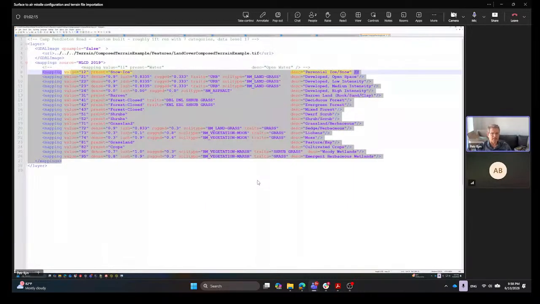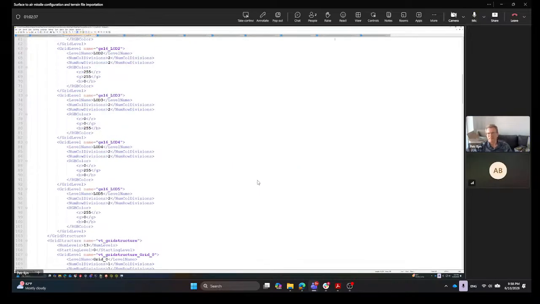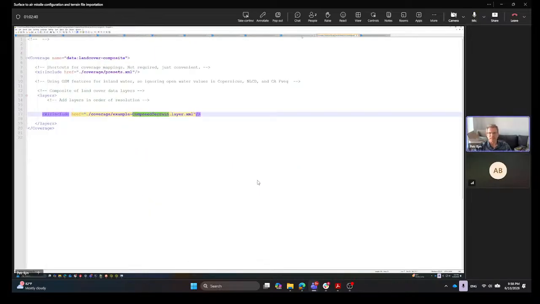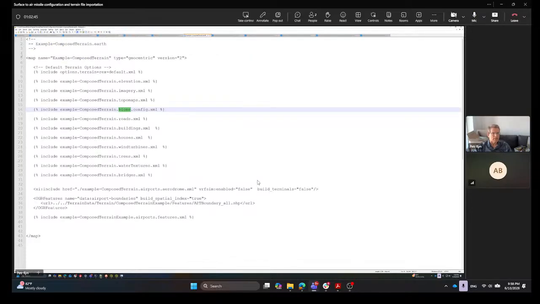So the good thing is that with this composed terrain example, all of the data is here and all the configuration is here. Yeah, that's powerful. I didn't realize we had an example like that. That's a really good example. It's called example terrain, right? Example composed terrain.